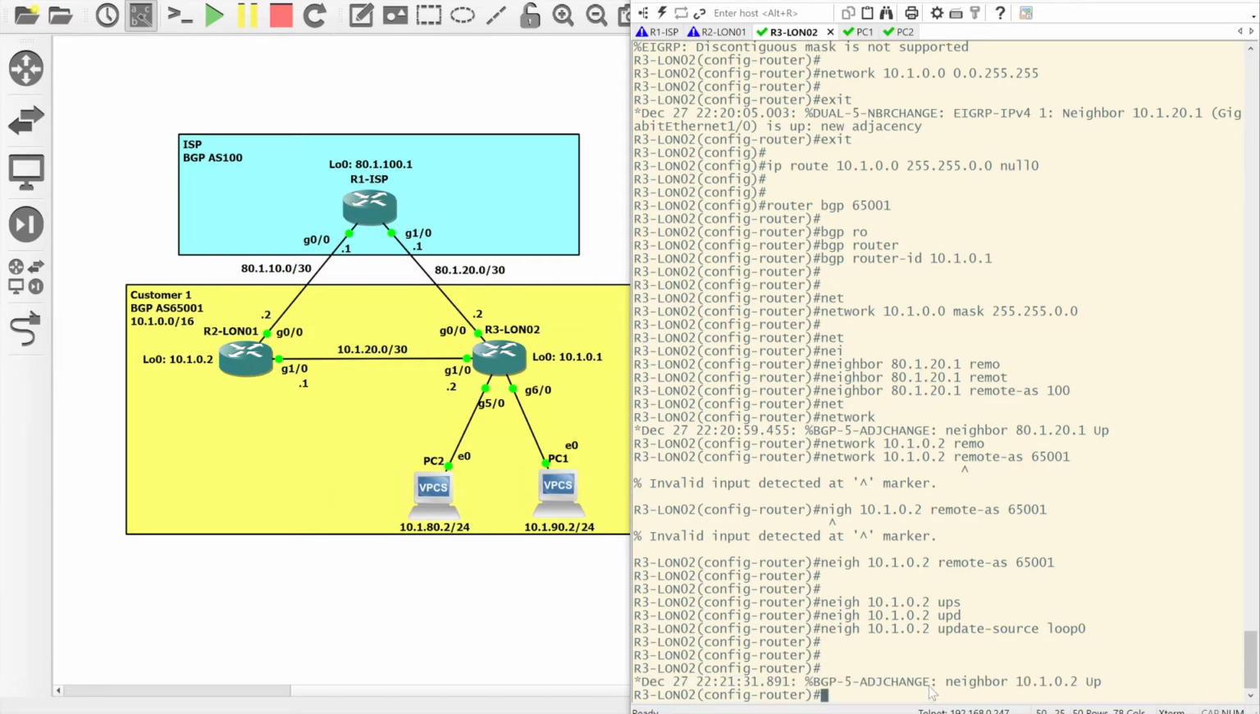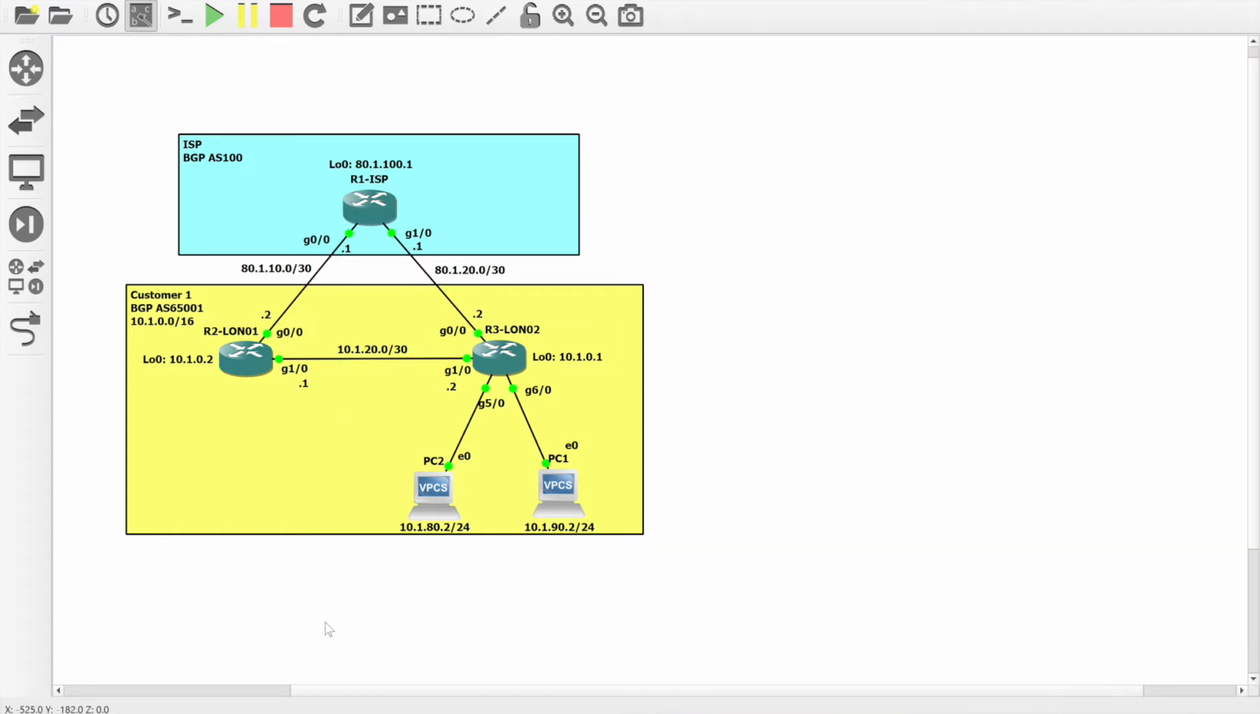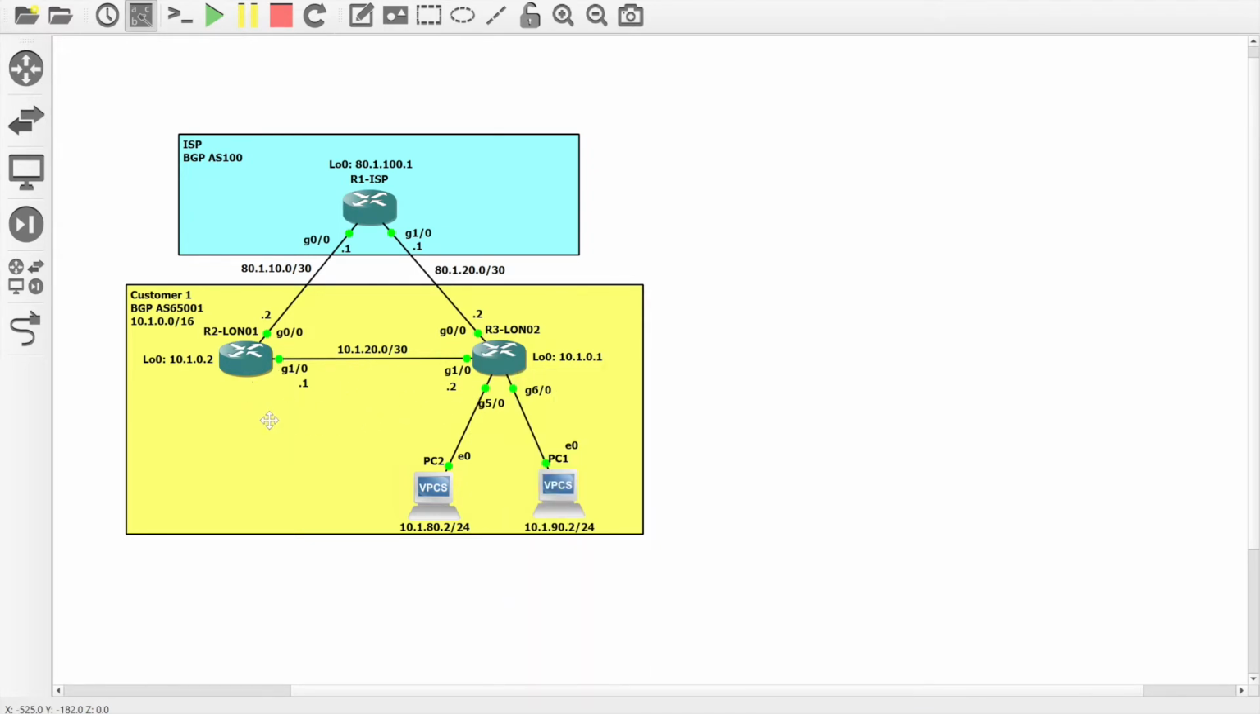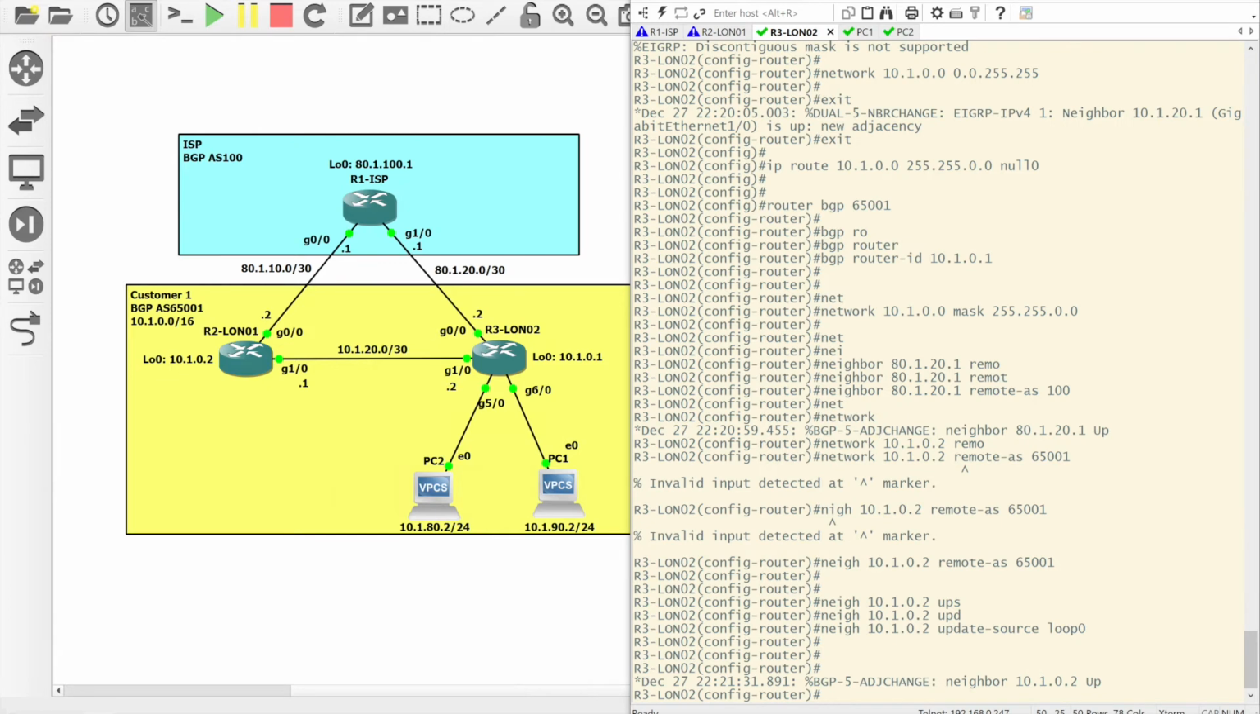So we'll wait for that to come up. There we go, the BGP relationship has come up. So what we've got now is we've got an EIGRP relationship between London 1 and London 2. We've got an iBGP relationship running between R3 and R2. And then we've got the eBGP relationships with the ISP, one for each of the London routers.